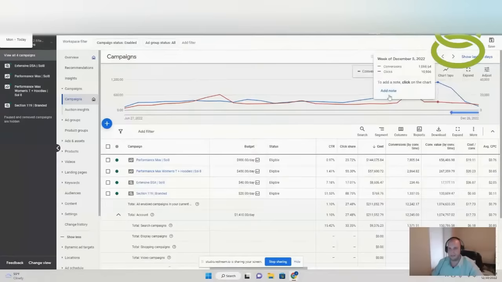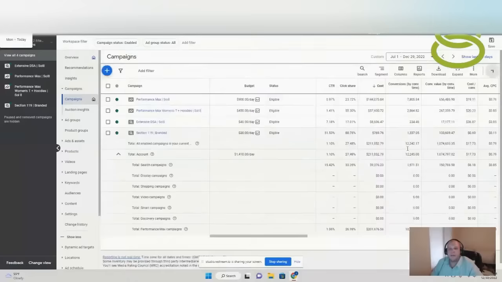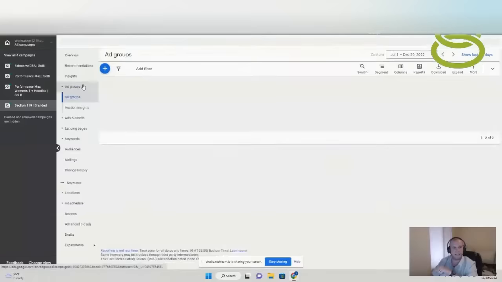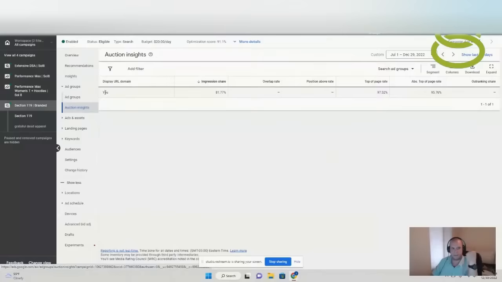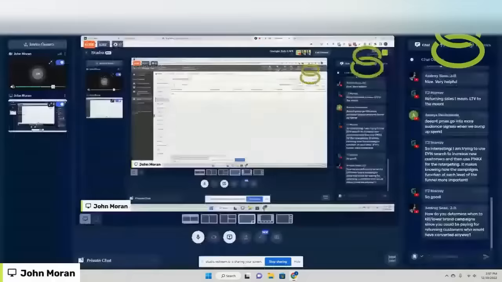Our CAC looks great. But if you look at the brand campaign, I spent $769 to make $133,000. My cost per conversion is 60 cents. Would you pay 60 cents for a branded conversion? Yeah. Well, why is it 60 cents? Well, my auction insights tab here shows I'm the only one there. Perfect. Well, that's why it's so low. Of course, John, of course your branded campaign is going to be low. There's no one there, and that's all I'll spend on.